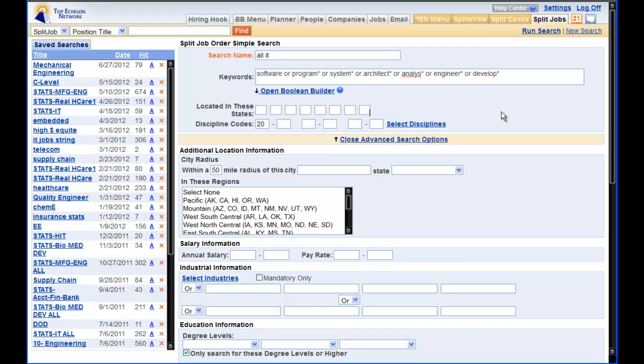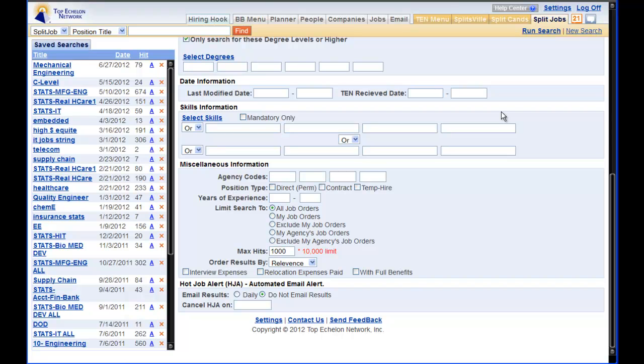Once you have entered the criteria and you feel that this will give you the results you want, move to the bottom of the page to the Hot Job Alerts section and check the Email Results Daily button. Now, up to the top right, run search.